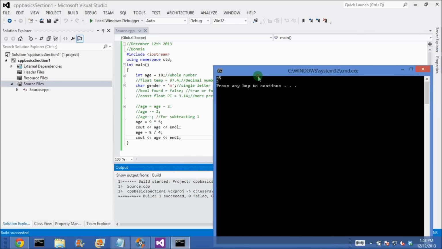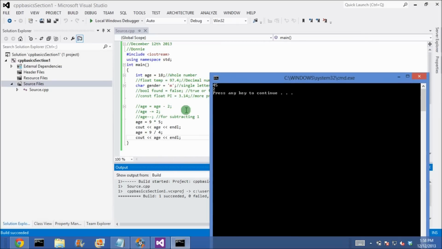Okay, so you'll see that it did do 9 times 5, which is 45. Now, it says that 9 divided by 4 is 2. So what it's doing is 4 goes into 9 twice, actually 2.25 times. But since age is an integer, and both of these are an int, it's saying, okay, 9 divided by 4 has to be 2, and it's truncating the value, which means it's cutting off after the decimal.